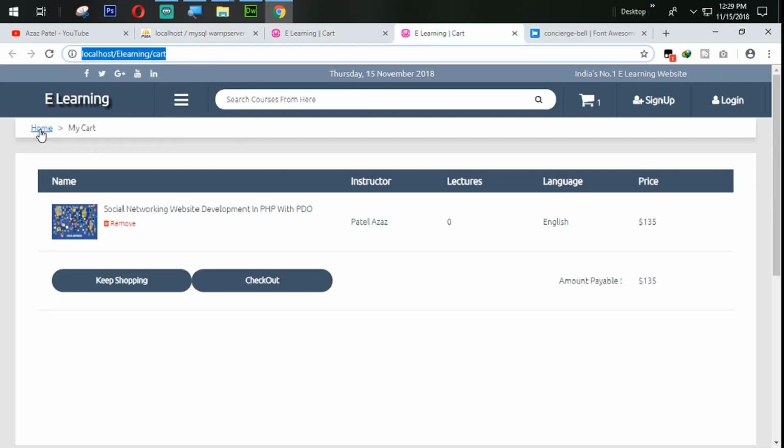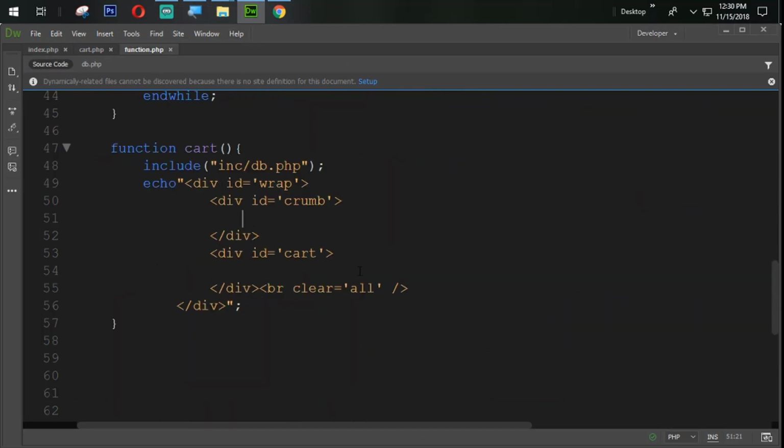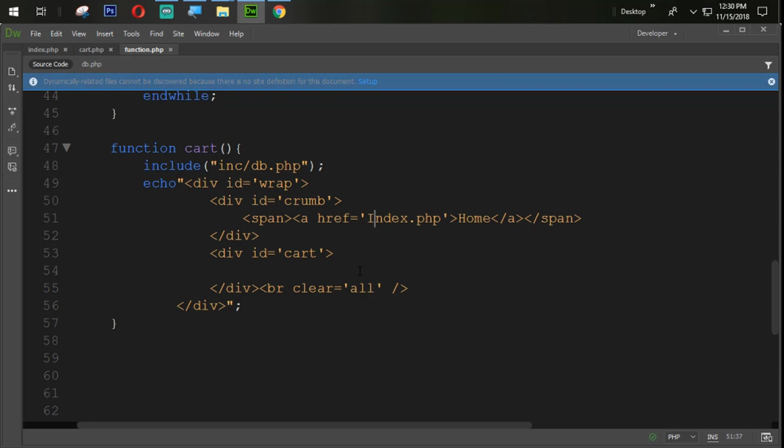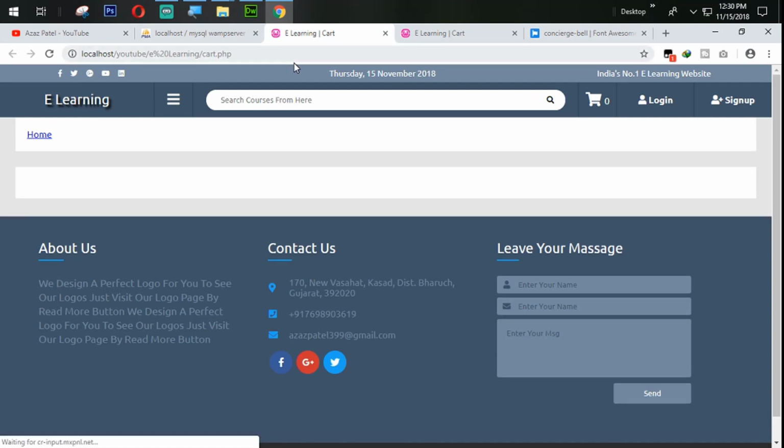So now the next task is we need to create these links from here. So how can you do that? So simply come back again from here and set one span tag from here, span tag closed from here. Inside that span tag we are going to use here href, a tag close, home. Okay, for the home we use index.php. Refresh that one from here. Refresh it, so you can see that the home is coming from here.